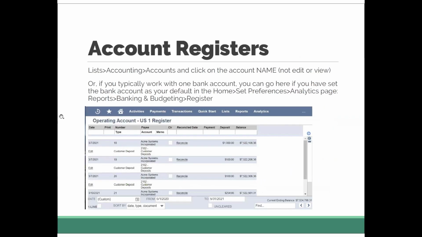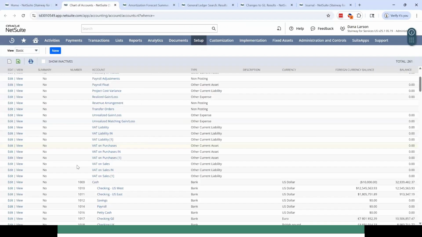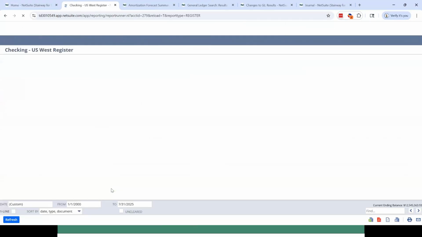Account registers in NetSuite: you can go to the list, accounting, accounts and click on the name, don't click edit or view, but on the name. And then it'll show you this register. I'm going to go ahead and pull that over. So I'm in the chart of accounts here, and if I just click on the name, you'll notice that it goes to the register.